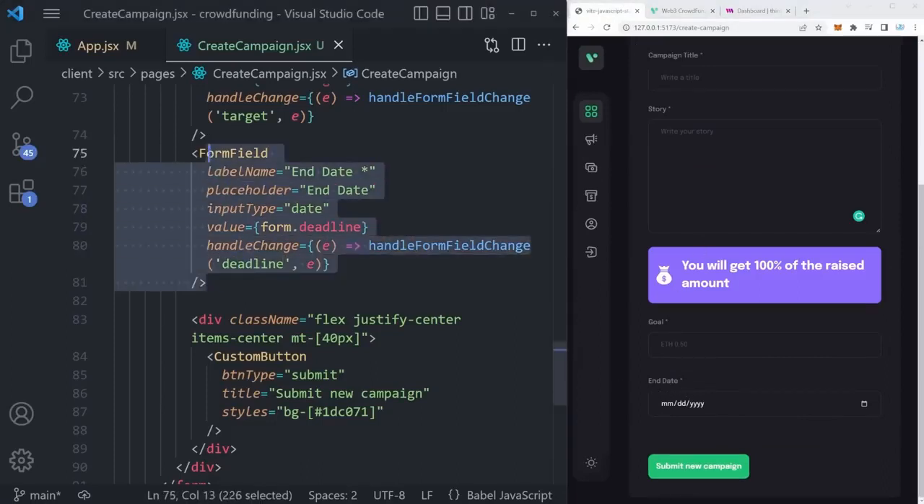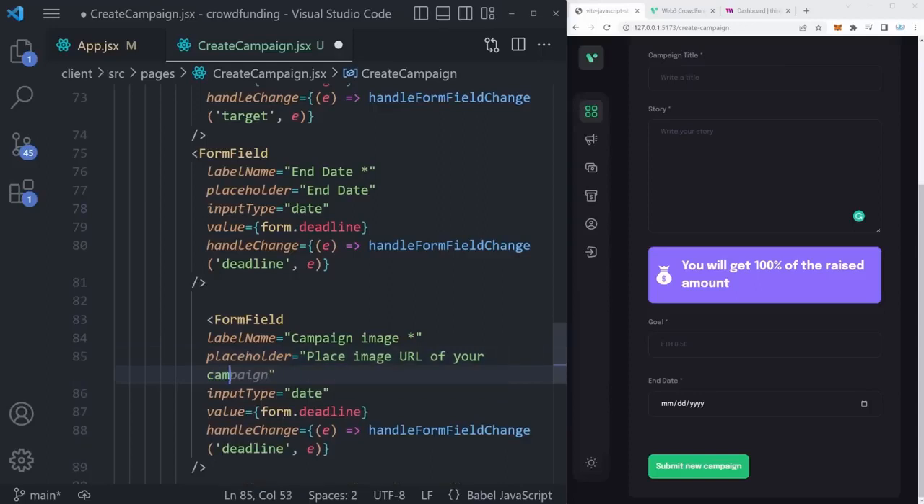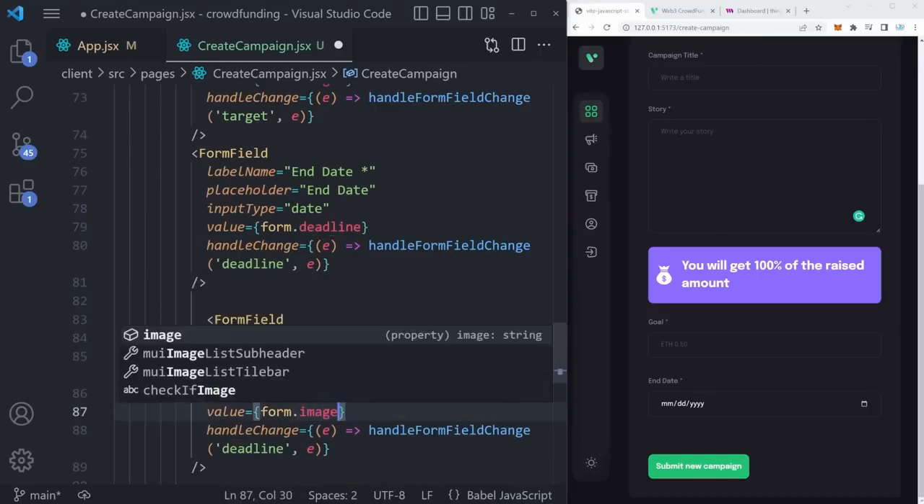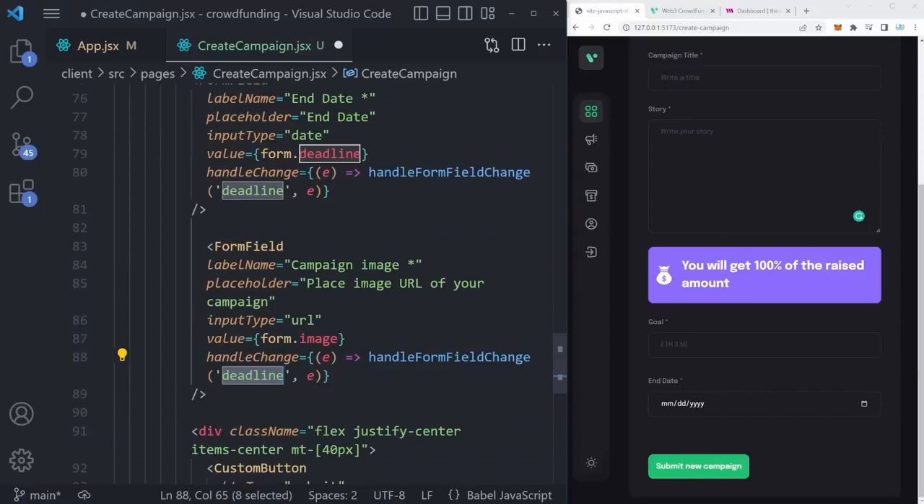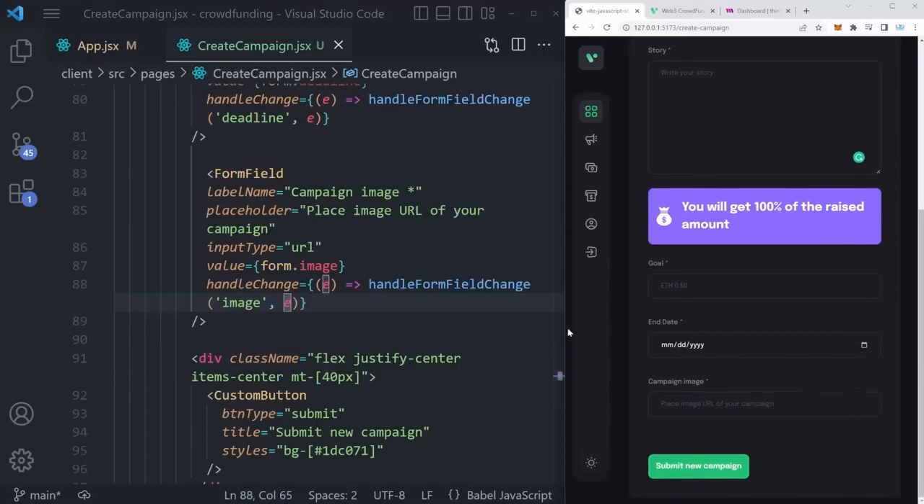So what we can do is we can duplicate our last form field one more time, change the label to campaign image, and then we can say place image URL of your campaign. There we go. That's going to be input type of URL. And then we're going to change that to form.image, and handleChange is going to handleFormFieldChange under image. There we go. Now we have a full form.